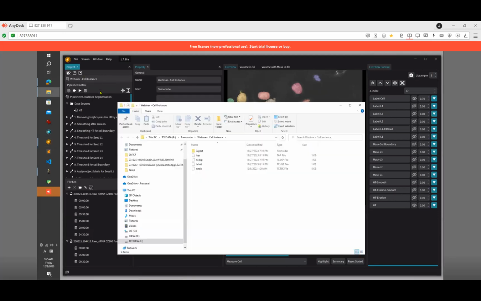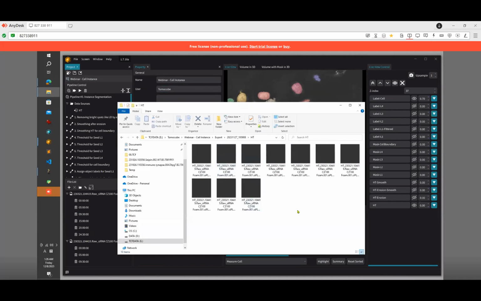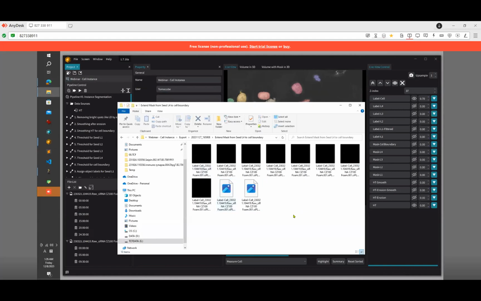If you open the file, you see this export folder here, and the data is saved by the process names. So HT means the result is saved like this, and this is the mask.